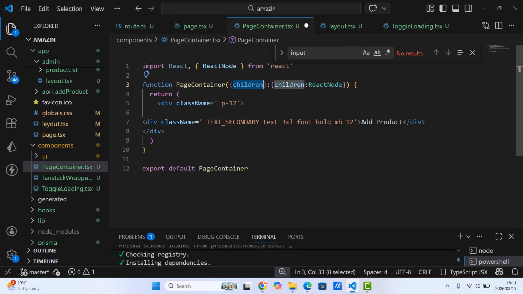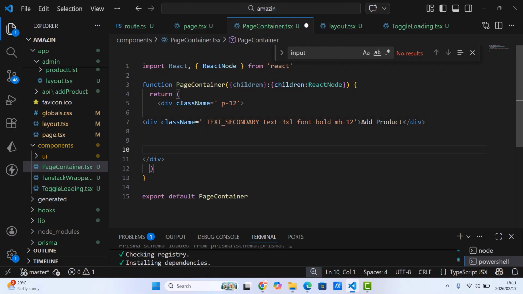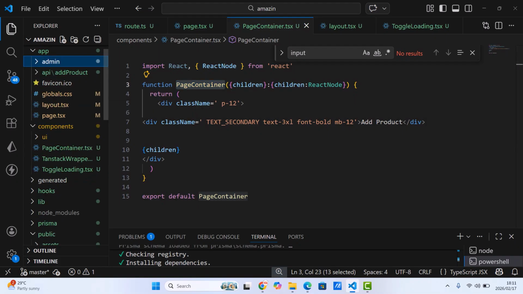And we want to take these children and we want to render the children somewhere here. My apologies about this. I want to render the children here. Okay, so we need to somewhat test this. So let's go to this is product. Where is list?